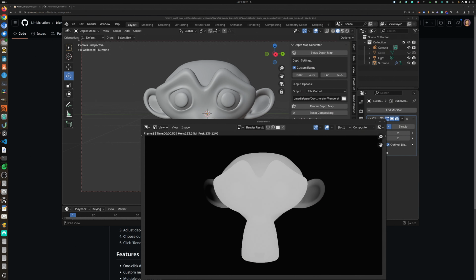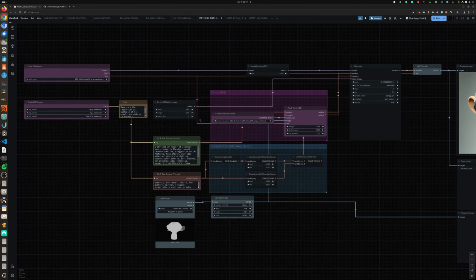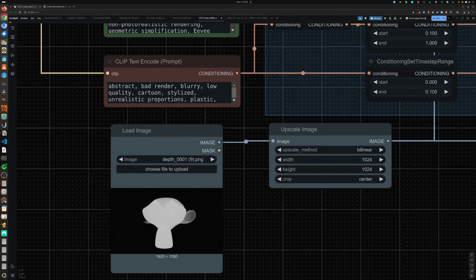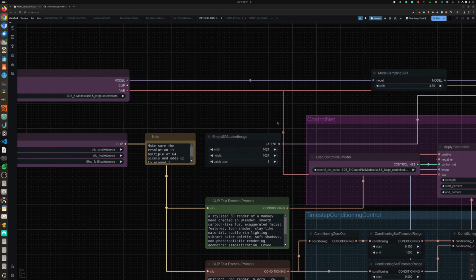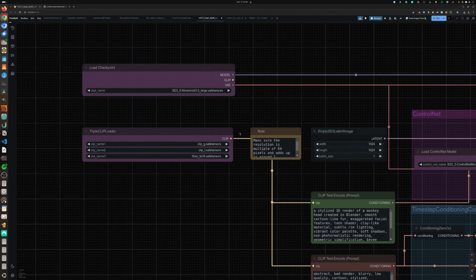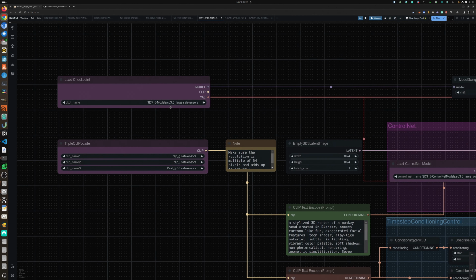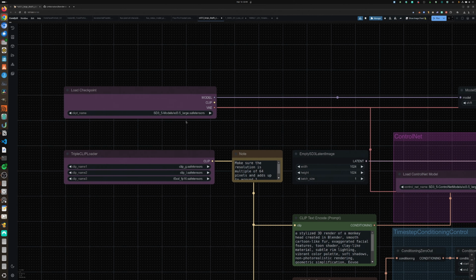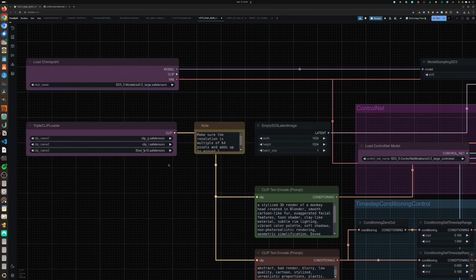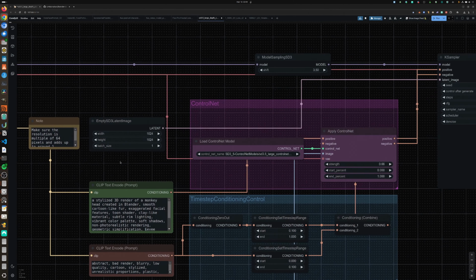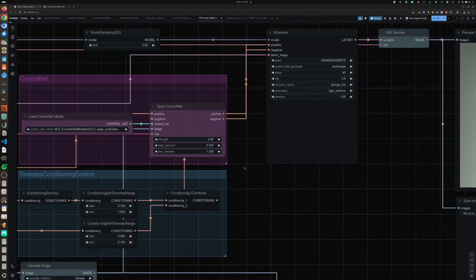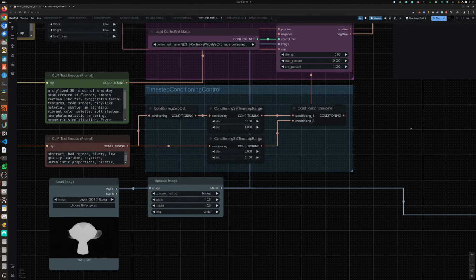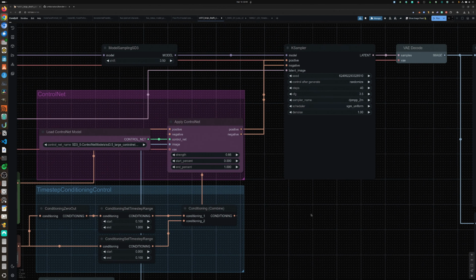The next step will be to go into ComfyUI and actually drop that depth map in. I've created a workflow, or actually this is the workflow from Stability, which I've slightly modified. You can find this in the links in the description. We're using the SD 3.5 large and also the text encoder for Stable Diffusion and the control net large for the depth map. So we're rendering at 1024.